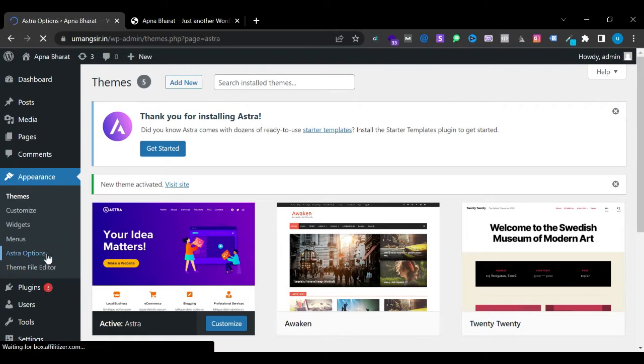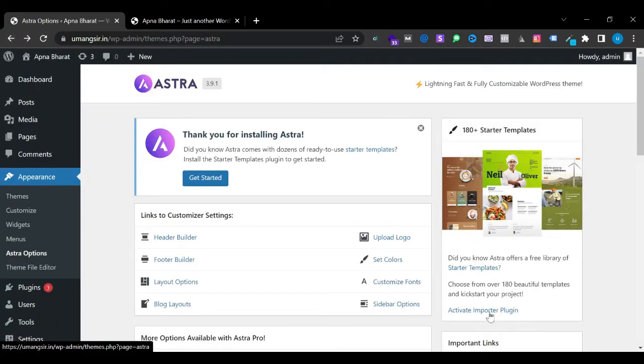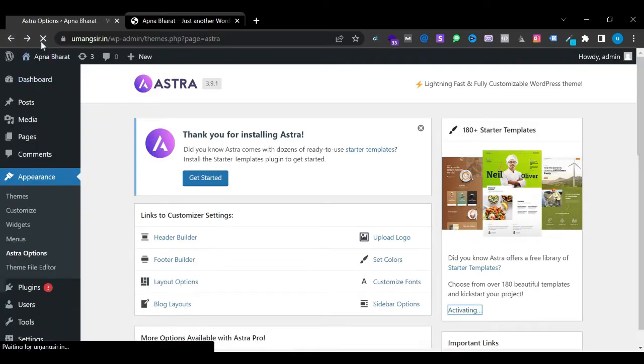After that, go to Astra Options. If you are using the Neve theme, you will need to go to Neve Options. In Flox, you need to go on Flox Options. Click on activate importer plugin, or you will see install importer plugin first, then after that activate importer plugin will come. After that you need to click on activate importer plugin.